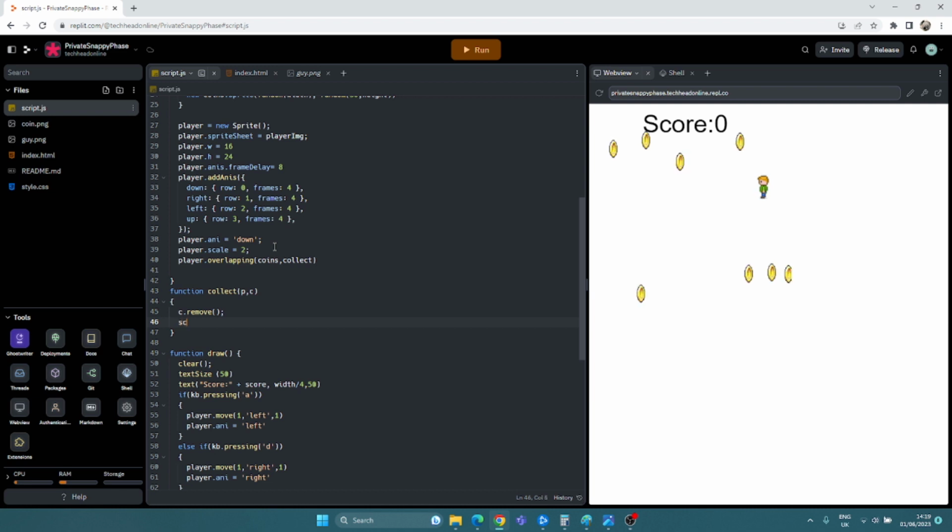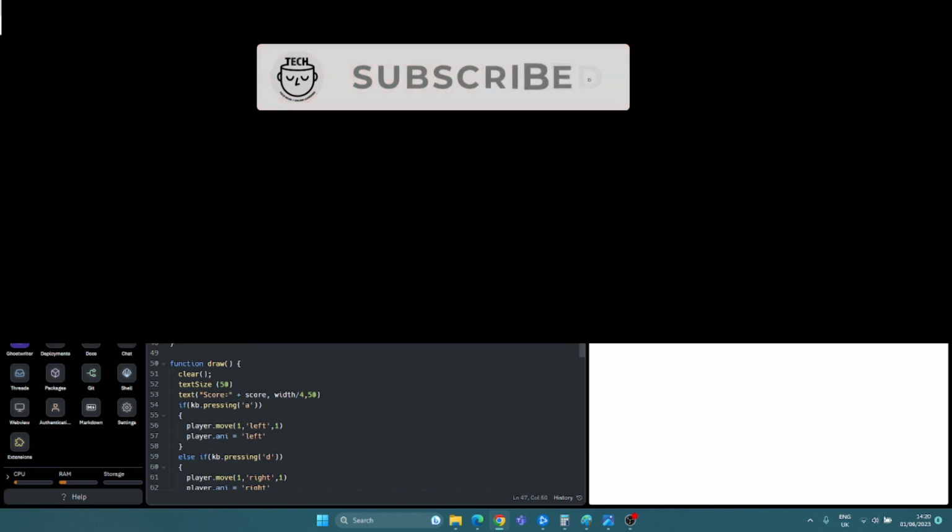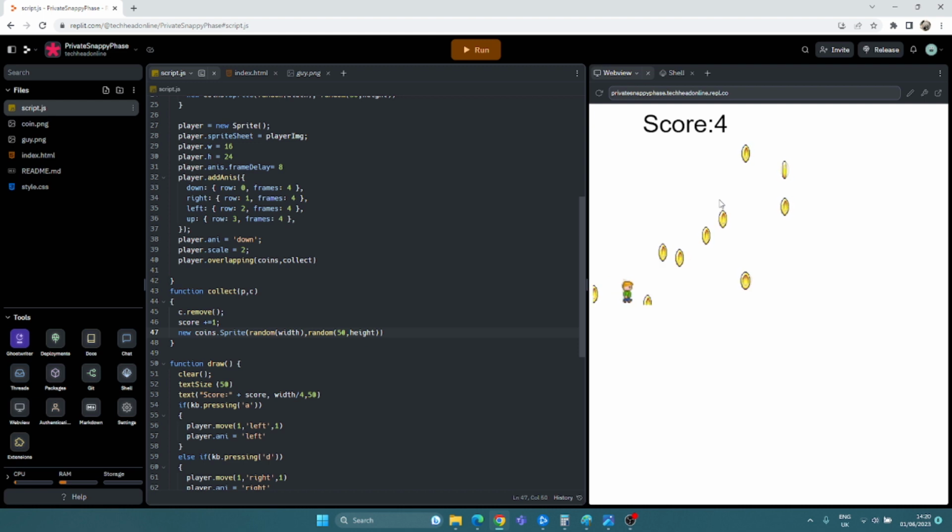The other parameter. I'm going to do score plus equals 1, and then let's just make a new one so it spawns the one when we do that. Random width, random between 50 and the height again. So now what should happen is we've got an infinite running game. Every time I touch one, it calls that function and does something. Okay? You can see it's spawning ones every time. That's just because they're all dynamic, the colliders, but that's how collecting works. So we can collect objects, we're animating the objects, we're incrementing the score. So that's pretty much it.